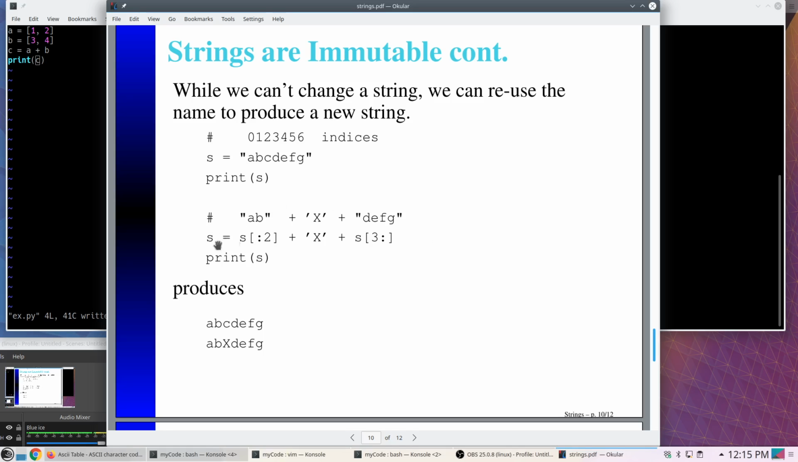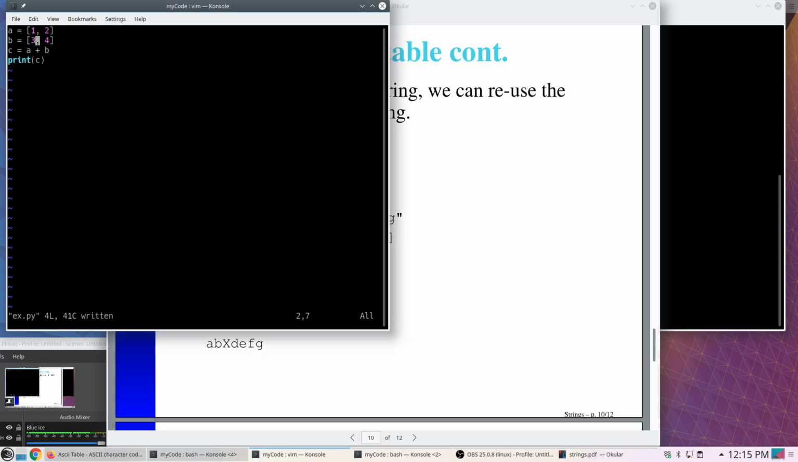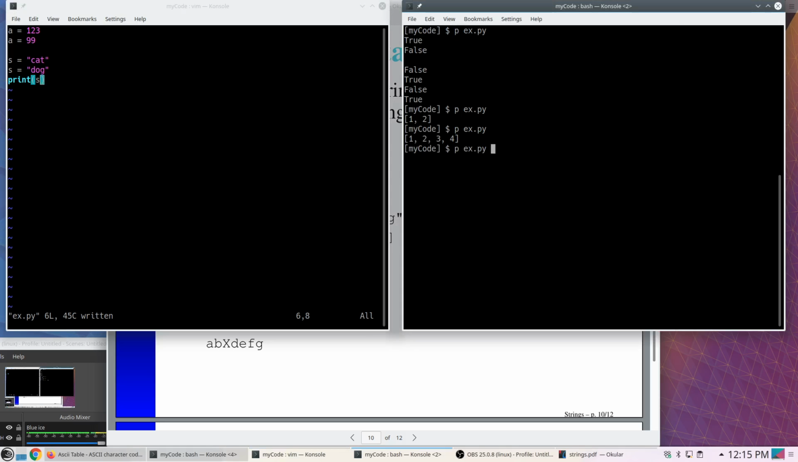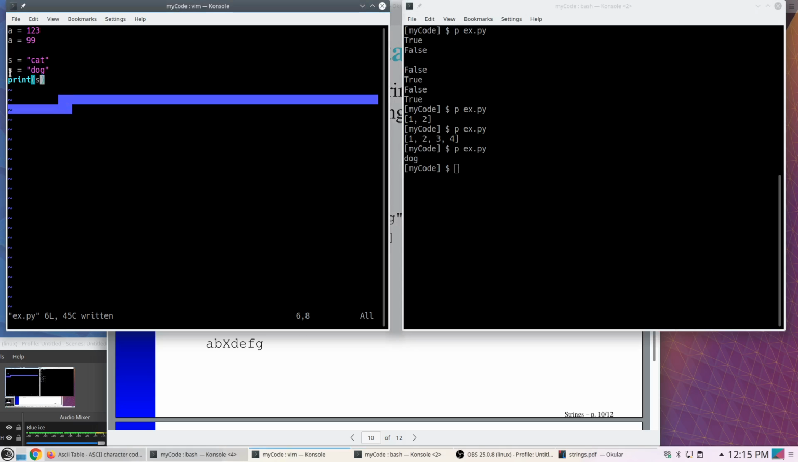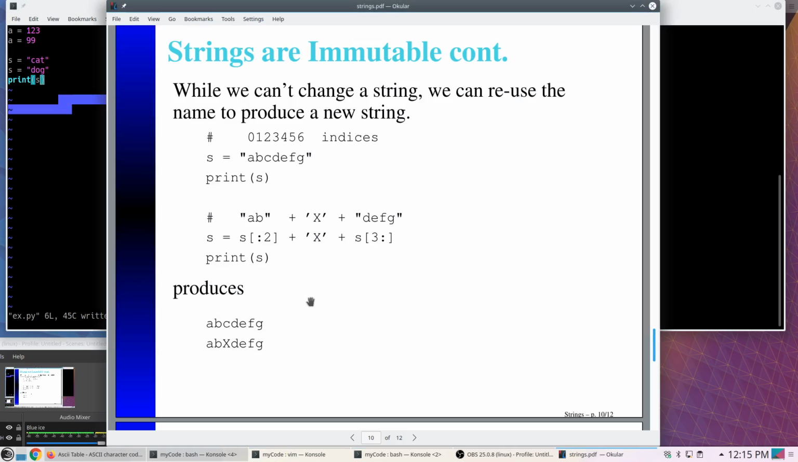And so here I'm just going to reuse that name, S, just like I can say over here, I can say A is equal to 1, 2, 3, and then say A is equal to 99. That's legal. I just reuse the name A. I can say S is equal to cat. S is equal to dog. So print S. It no longer thinks it's cat, and since I never said print it when it's cat, I never see that. Now S is dog. Well, I'm doing the same type of thing here.